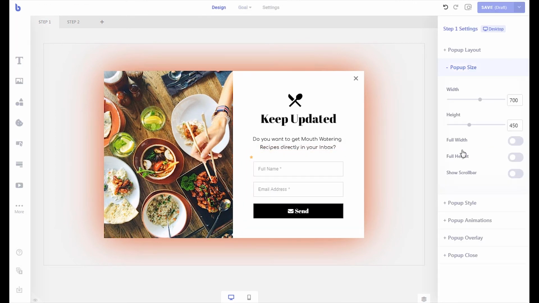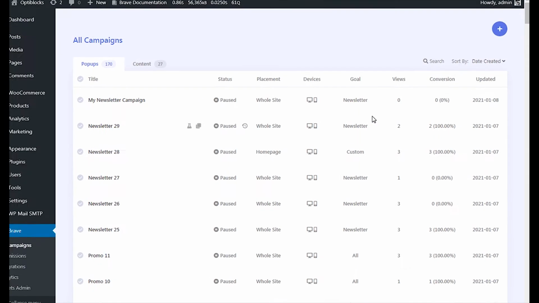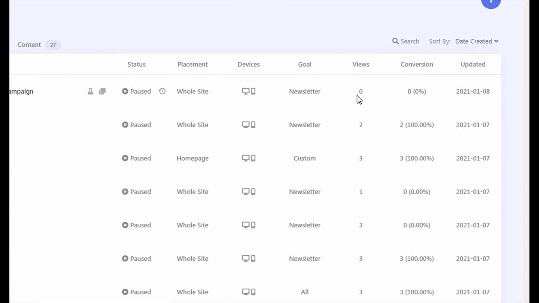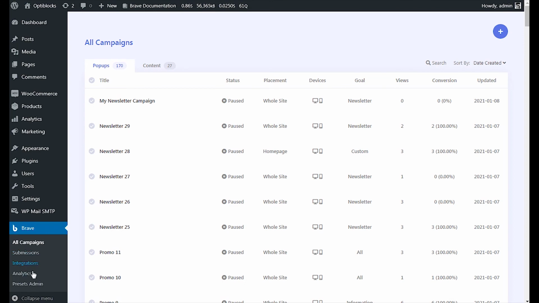Now when this form is submitted by visitors, Brave will automatically increase the conversion count. You can view the conversion count and rate from the campaigns page. Or you can view the detailed analytics of the campaign from the analytics page.